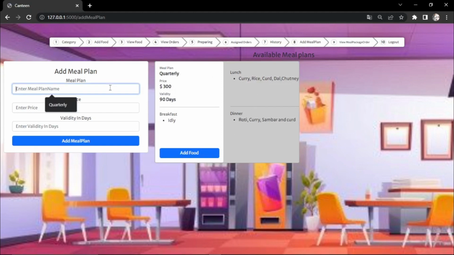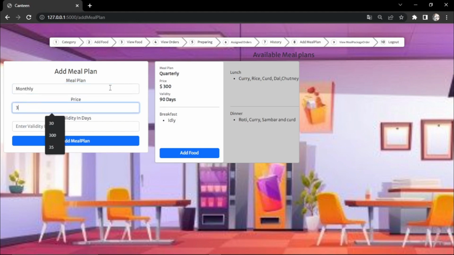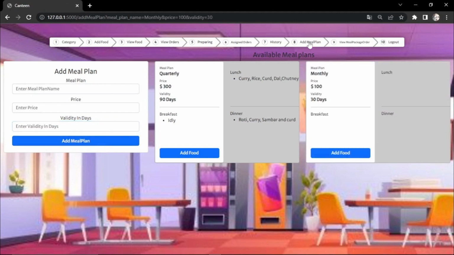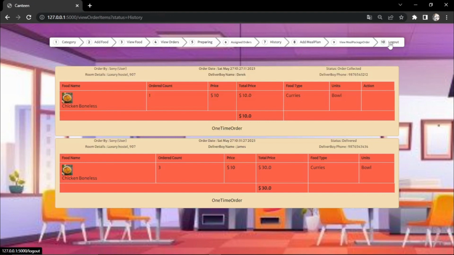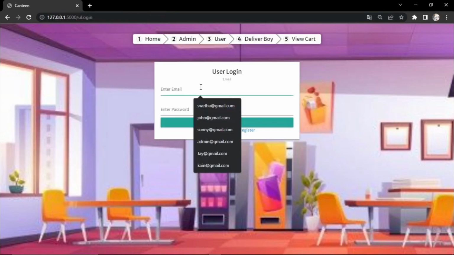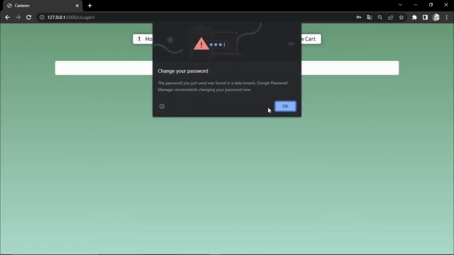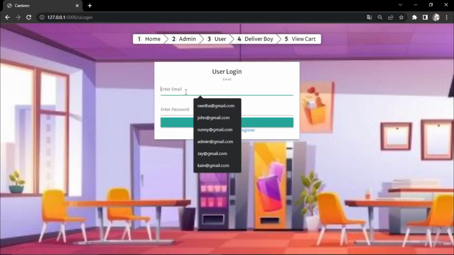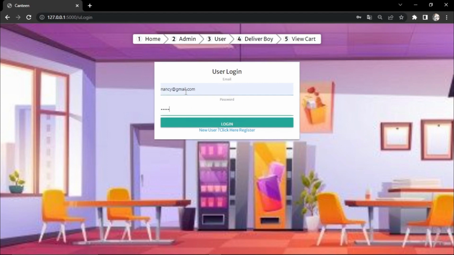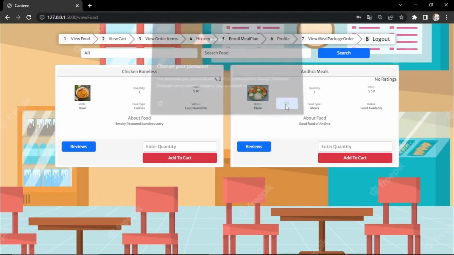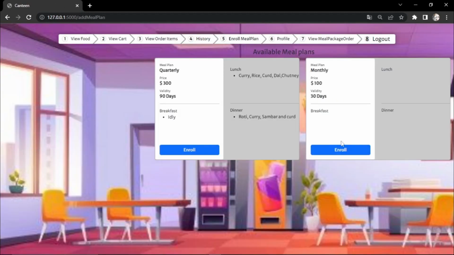If there is any plan, for example a monthly plan, the price will be 30, with validity of 30 days. So these are the plans available. Customers can enroll for them as well. Now they can view the plans and they can enroll.